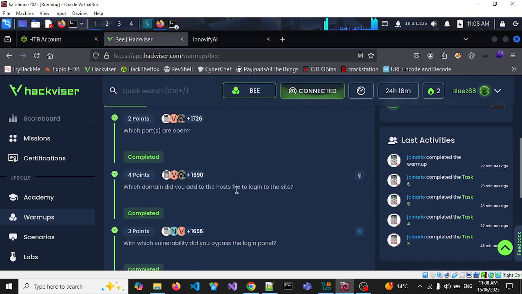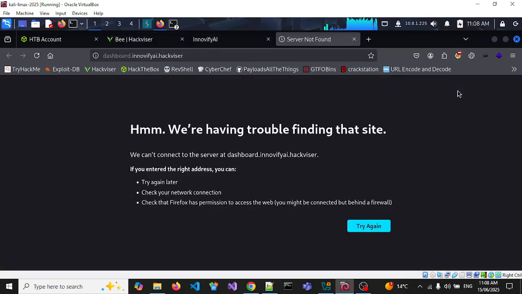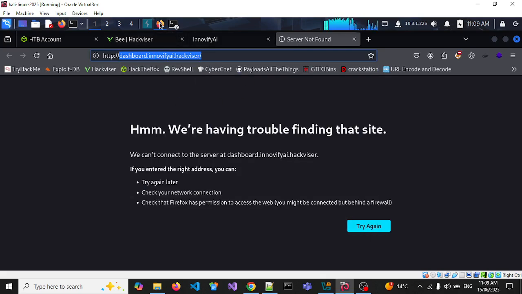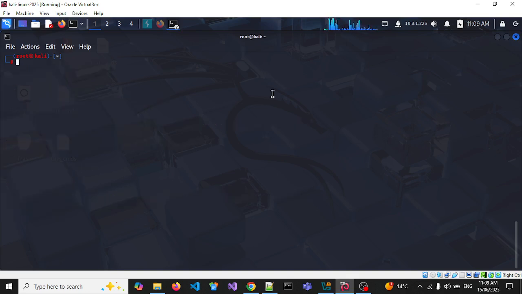Which domain did you add to the host file to log into the site? So if we go back to our website and have a look at login, click on that, and we see we've got dashboard at unify at Hackviser. So we need to add that to our host file. So we'll just copy that one. There we go. We can see operating system Linux. So it is a Linux machine, and it's given us the same information as before. So we've got our port scans done.